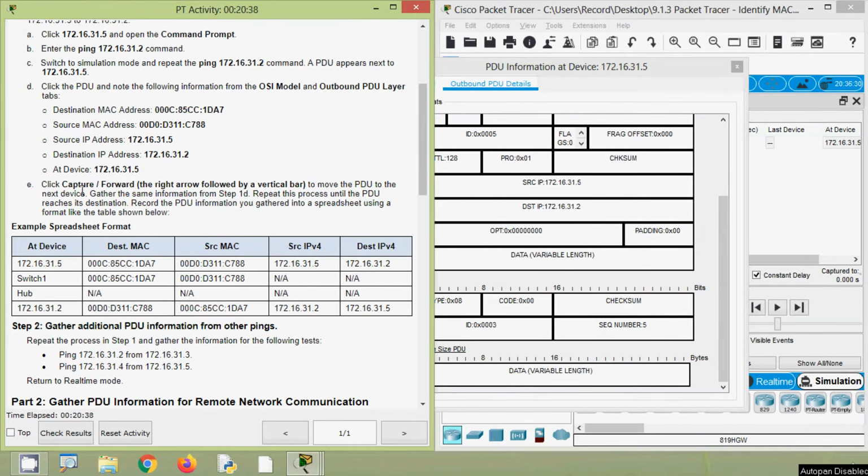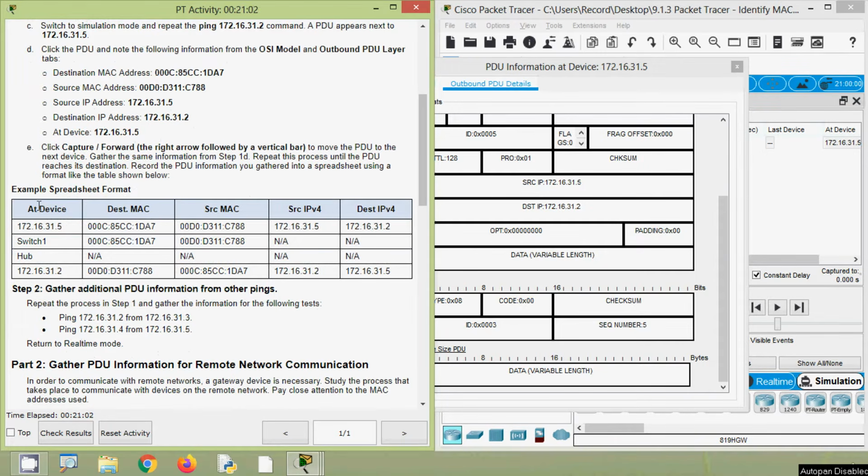Next is click capture or forward, the right arrow followed by a vertical bar, to move the PDU to the next device. Gather the same information from step 1D. Repeat this process until the PDU reaches its destination. Record the PDU information you gathered into a spreadsheet using a format like the table shown below. Here we can see that example spreadsheet format.